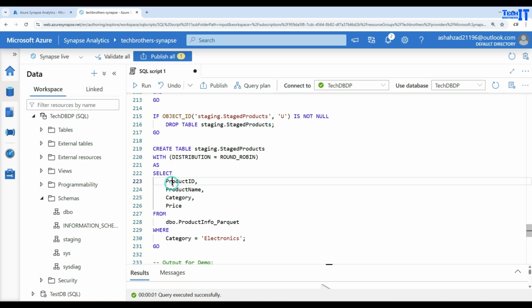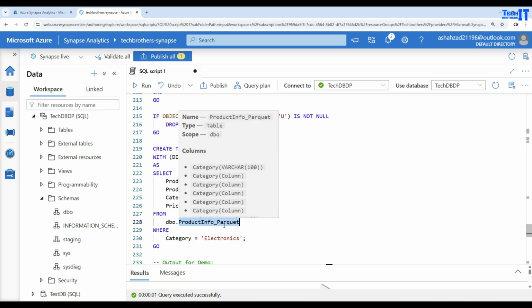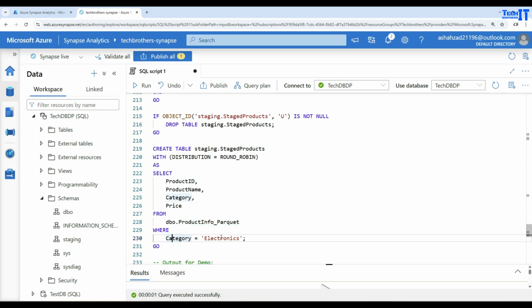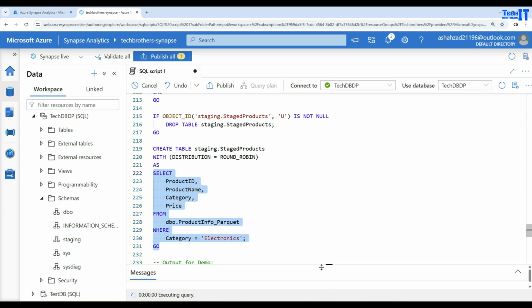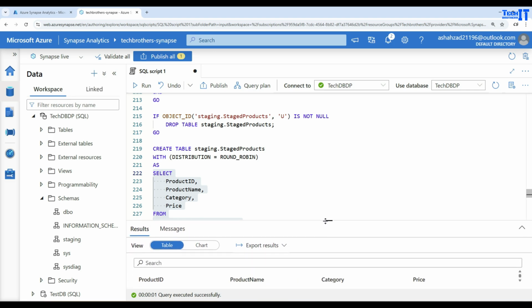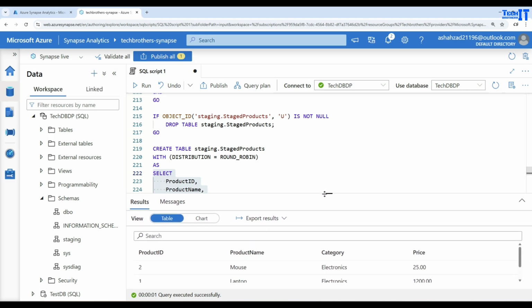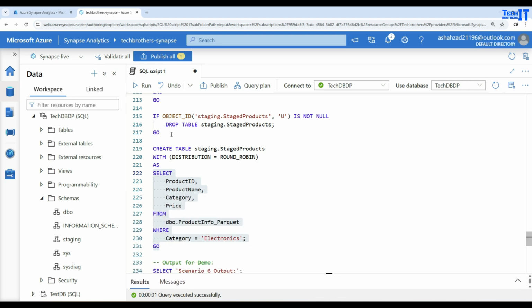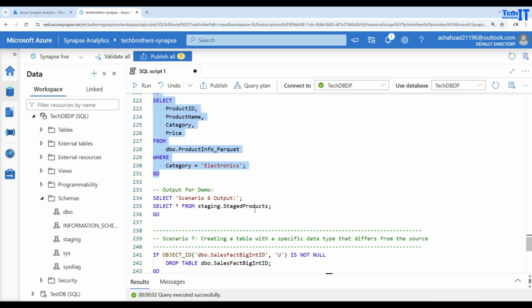And then we are selecting product ID, product name, category, price and all that from the dbo schema, and the table name is product info parquet, and then where category is electronics. So if we run this query, it's going to give me the records where our category is electronics. So we are going to get all those records right here. Now we are going to insert this into a new table with the schema called staging. So let's execute this, and now it has inserted the records.